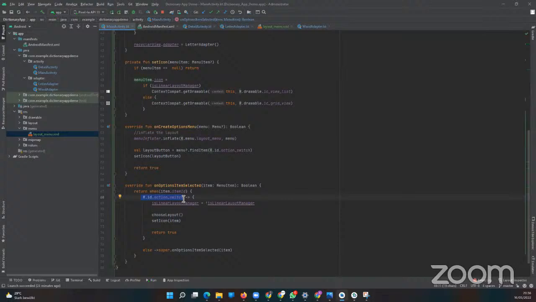So we're basically using a when statement. If the ID matches the action switch menu item, then we're negating the value of this property, isLinearLayout. Then we'll call chooseLayout and setIcon to update our UI.